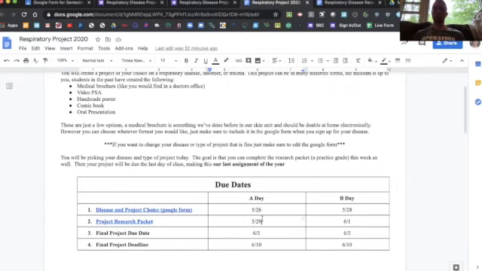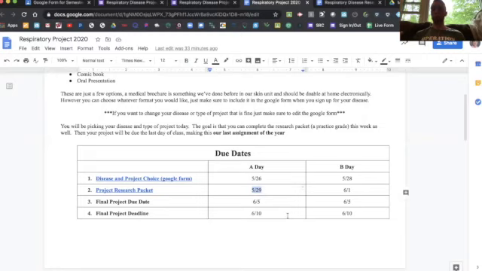Then right away, you should start your research packet. The research packet's going to be due next class. So for A day, for example, you're picking your project on Tuesday, the 26th, and then on Friday, the 29th, your research packet is due. It's only 2 pages. It shouldn't take you that long. And then you have both classes, regardless of A day or B day, all of next week to complete the project.